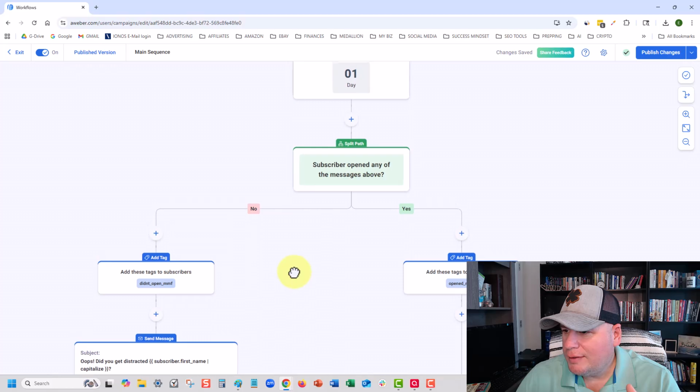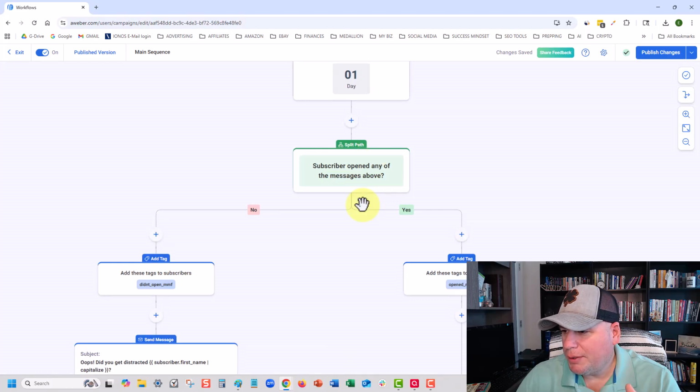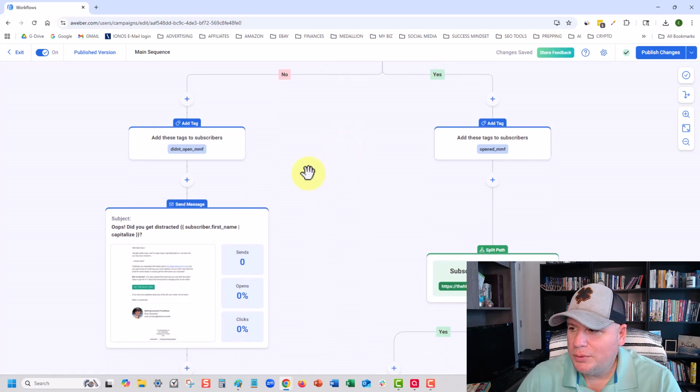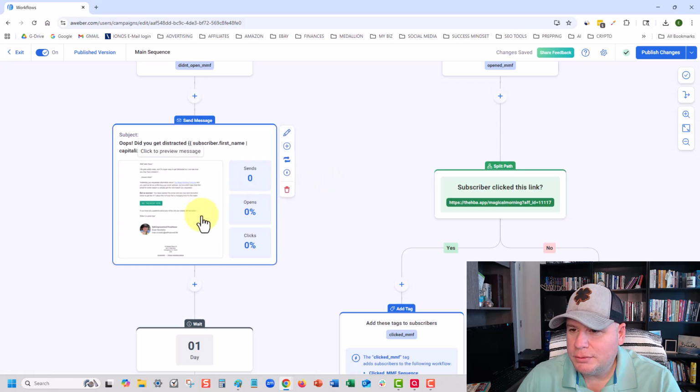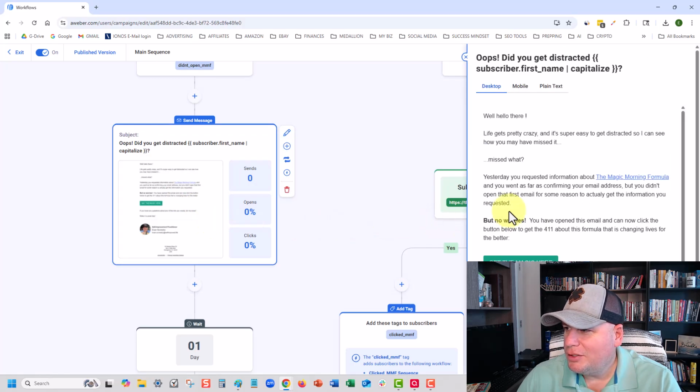So let's say that they did not open up the email, okay? So they went as far as confirming their account and opting in, but they never opened up the very first email that I sent them, right? So they would receive this didn't open tag, and then it would send them this message. Oops. Did you get distracted? And inserting their name, right? So this is an email where I put in, hey there, what's up?